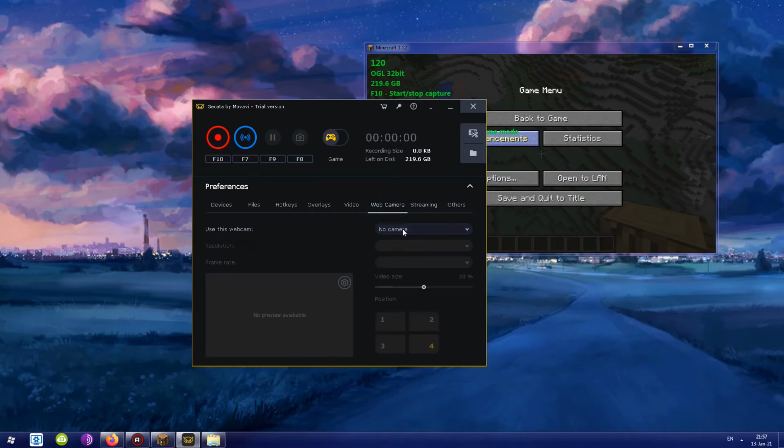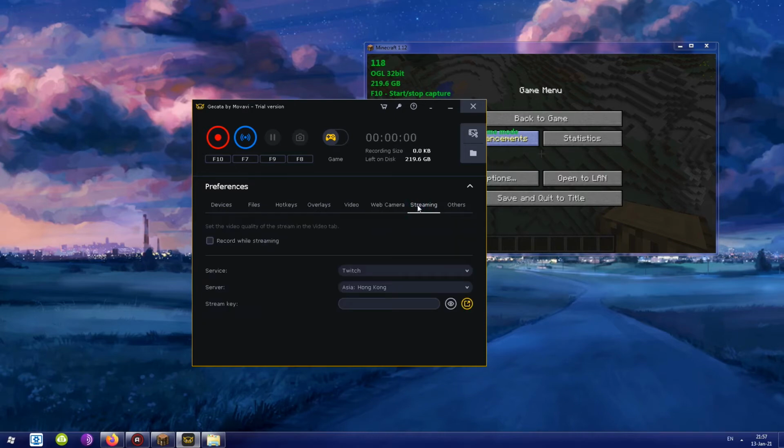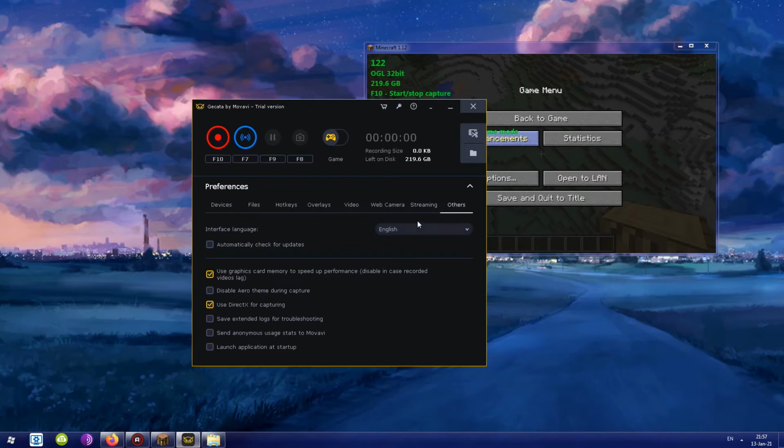Here we have some webcam options. I'm not going to go over those. Very easy, self-explanatory. Streaming options, I'm skipping those because I'm not interested in streaming. And for other, we have some options as well. Again, we have some performance options, and that's pretty much it, I think. A couple of things to turn off is, I guess, send anonymous usage stat to Movavi. And also save extended logs for troubleshooting if that's not something you're interested in. If you want to contribute, I guess, do tick this on.